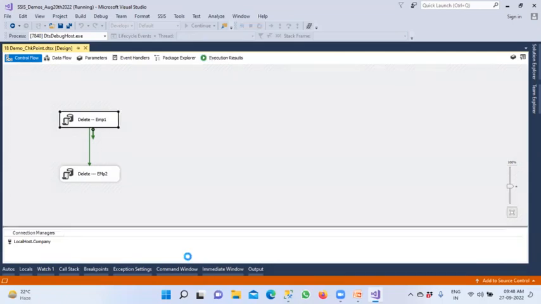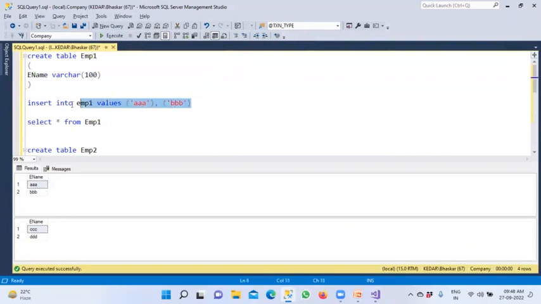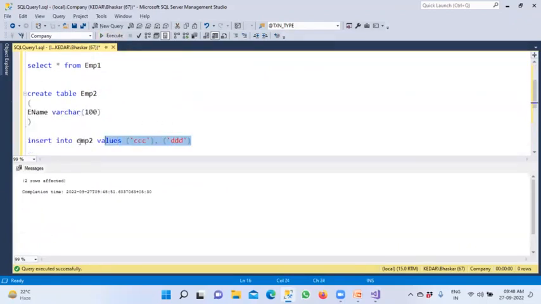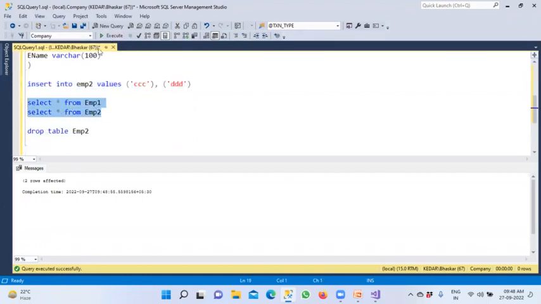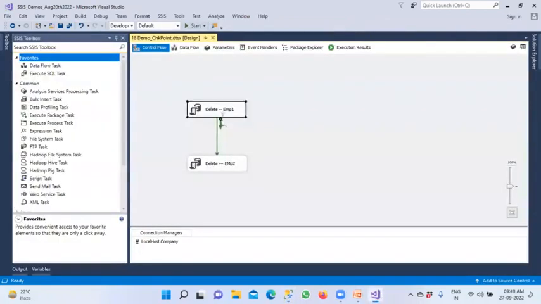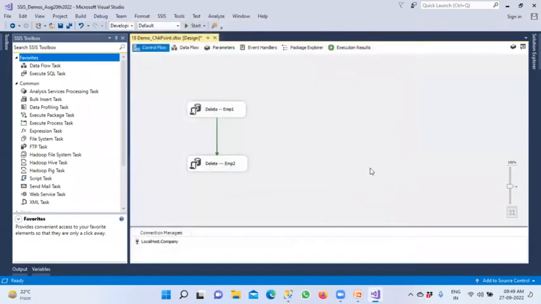What is my requirement? My requirement is that if there is a failure, it has to start from the failure, not from task number one itself. Clear? Now I want to repeat this activity, but now I have to configure a checkpoint file.